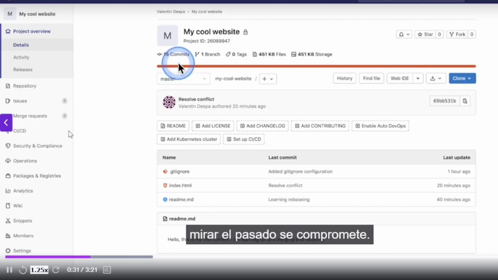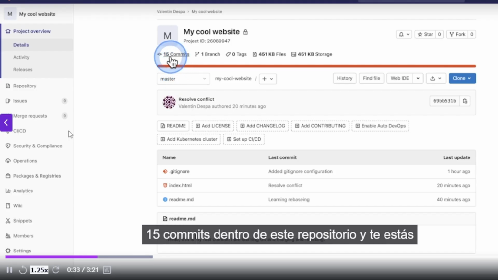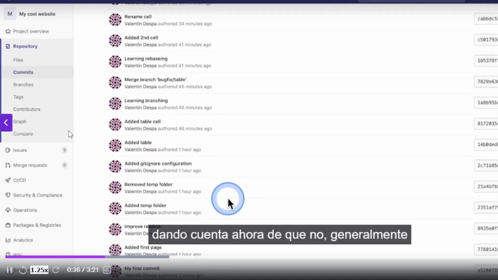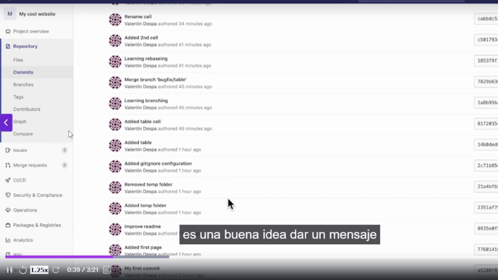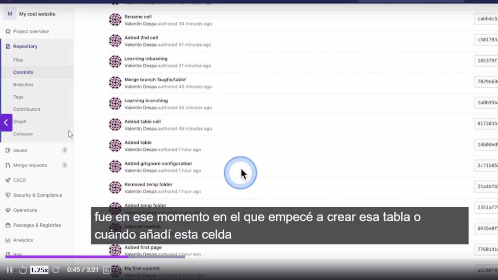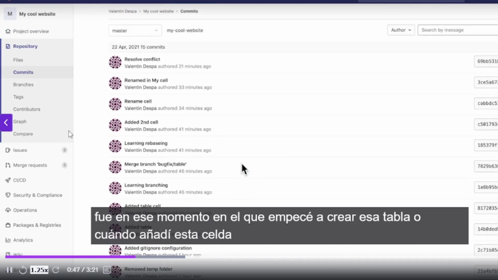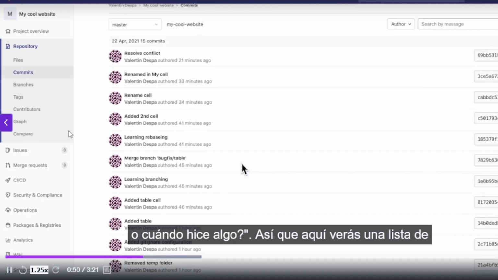Now, first of all, the general thing that you may be interested in is to look at the past commits. You'll see here that there are already 15 commits inside this repository, and you're noticing now that generally it's a good idea to give a meaningful commit message, because if you're not giving it, it will be very hard to identify what was at that point where I started creating the table, or when I had this cell, or when I did something.